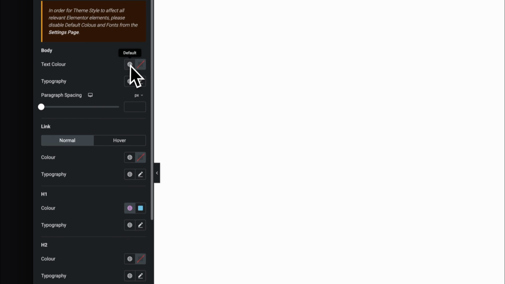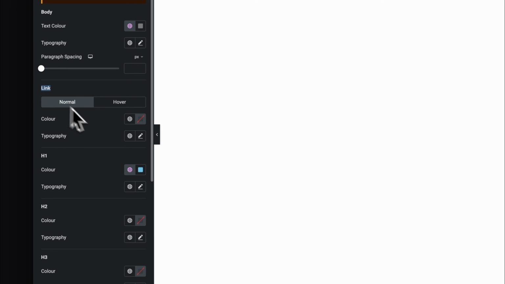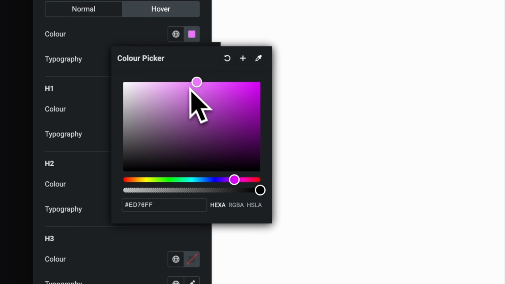This also styles external HTML pages like legal pages without extra work. Do links next. Still in typography, open link. Set a normal color and a hover color that match your brand. If you skip this, you will get a default pink color that rarely fits.